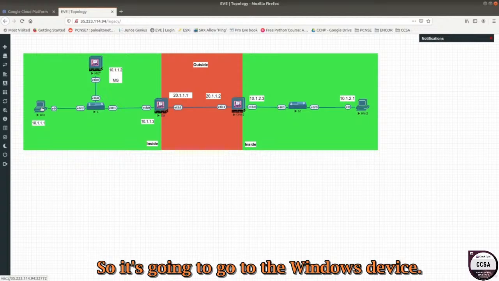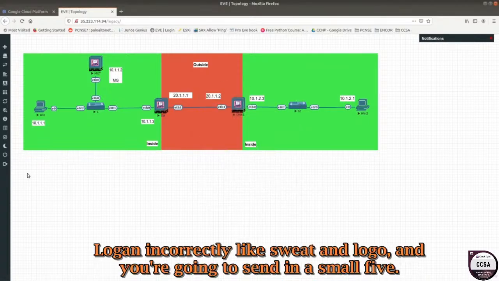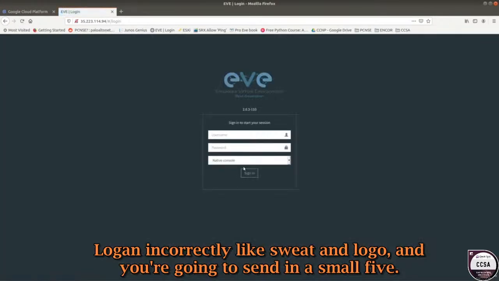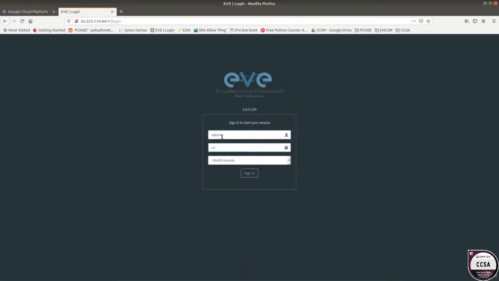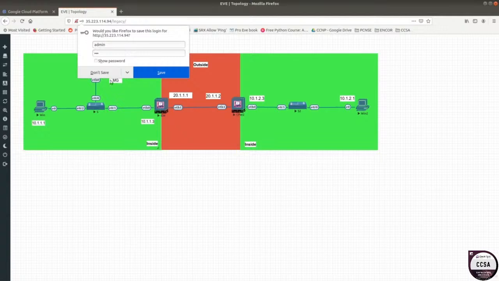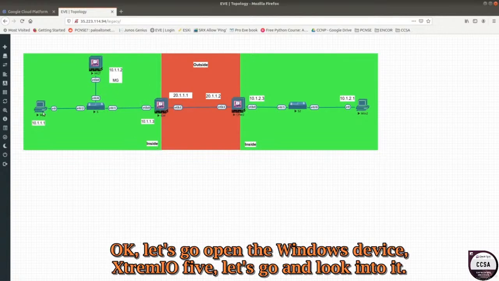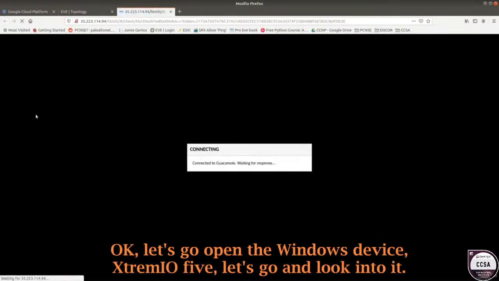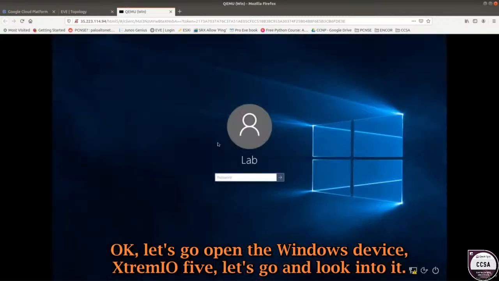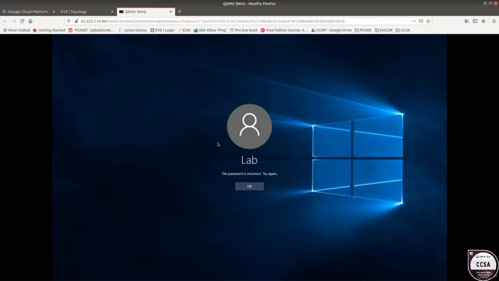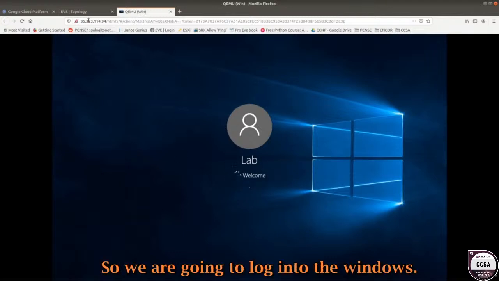So let's go ahead and go to the Windows device. I logged in incorrectly. Let's go ahead and log out. And you're going to sign in HTML5. Always remember that. Let's go ahead and just save it. Okay. Let's go ahead and open the Windows device. HTML5. Let's go ahead and log into it. Forgot. There we go. So we are going to log into the Windows device.